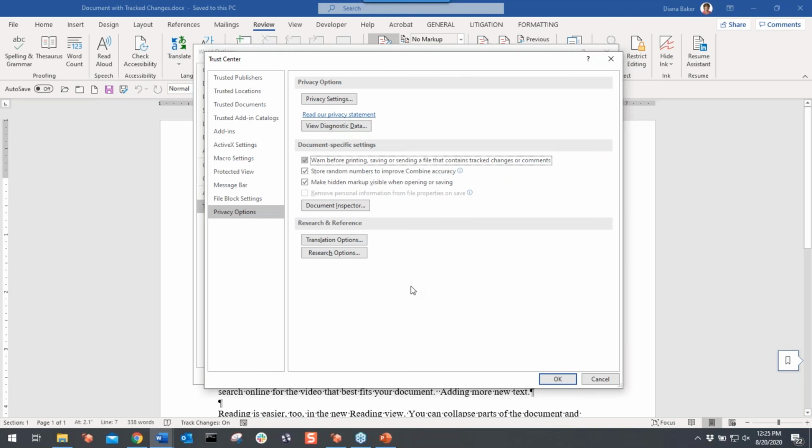Another option you may want is always display track changes when you open a document containing them. So that is right here, make hidden markup visible when opening or saving. So that's another option that you may want to have turned on.